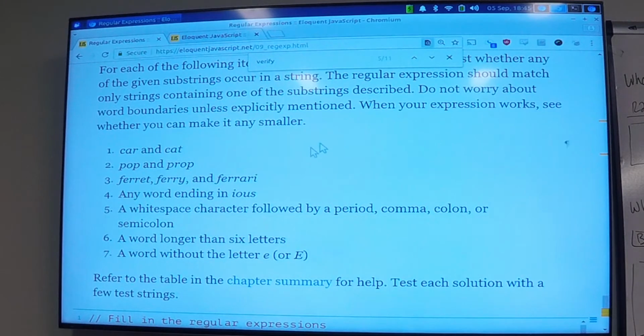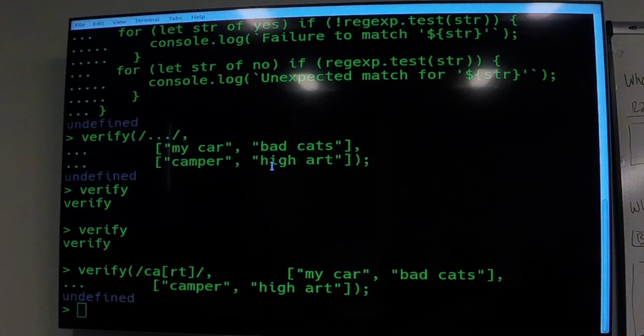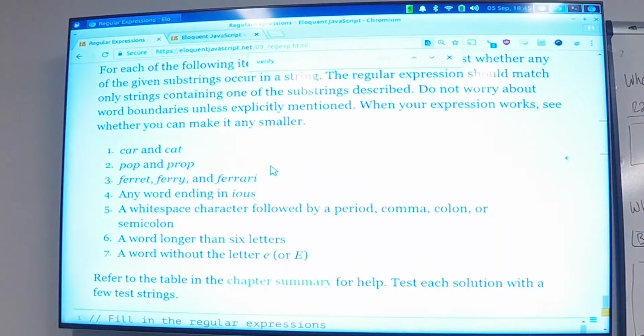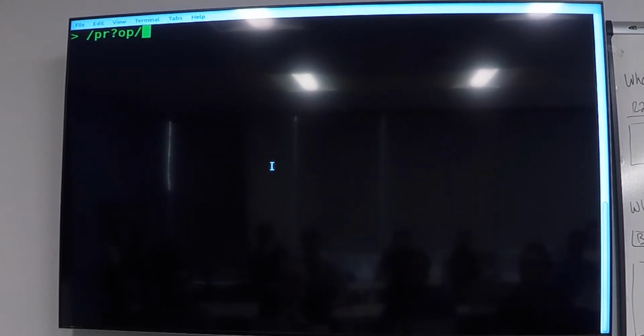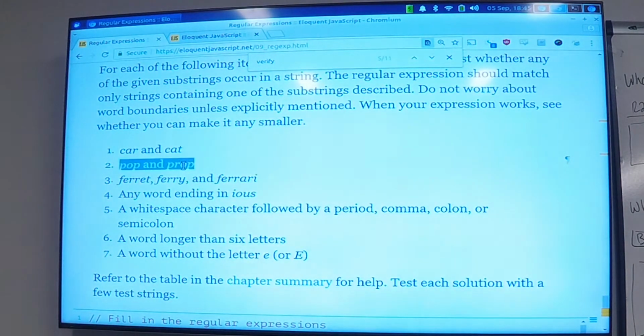Look, prop or pop, right, is going to look like this. We can go here, prop or pop. If we look at that regex right there, we're going to match P followed by 0 or 1 R's followed by an O and a P. Right? So that's going to match both of what they're talking about here, pop and prop.